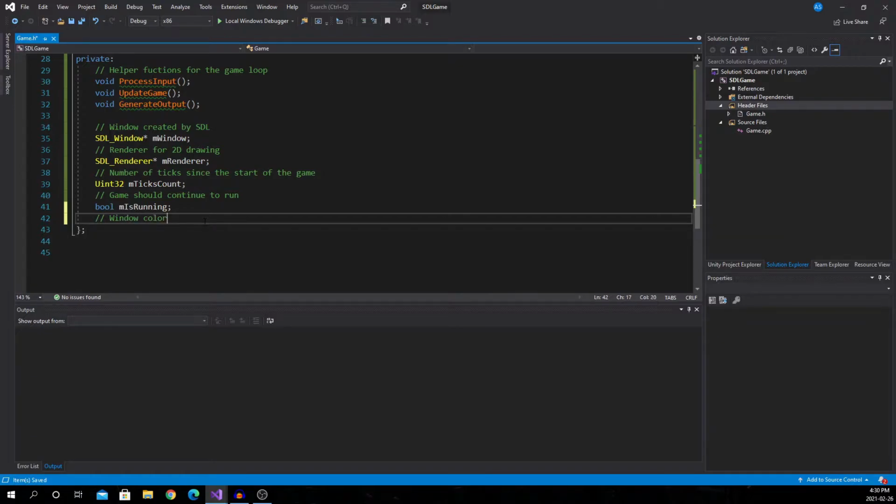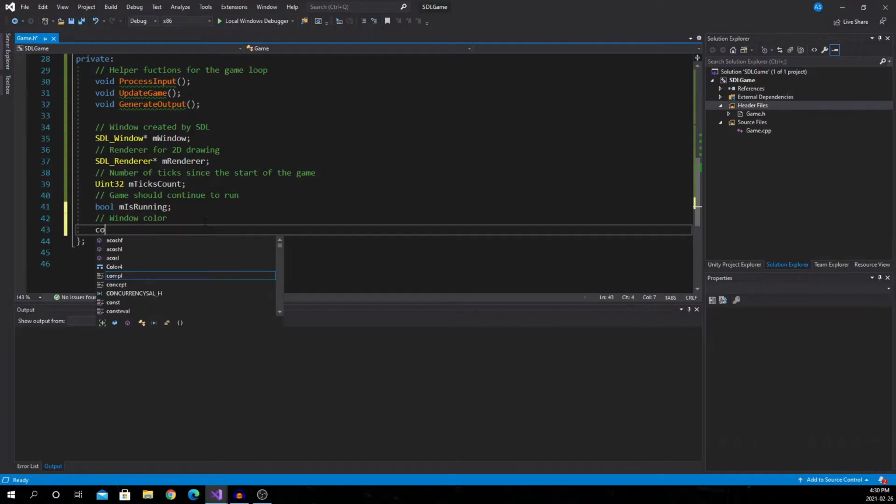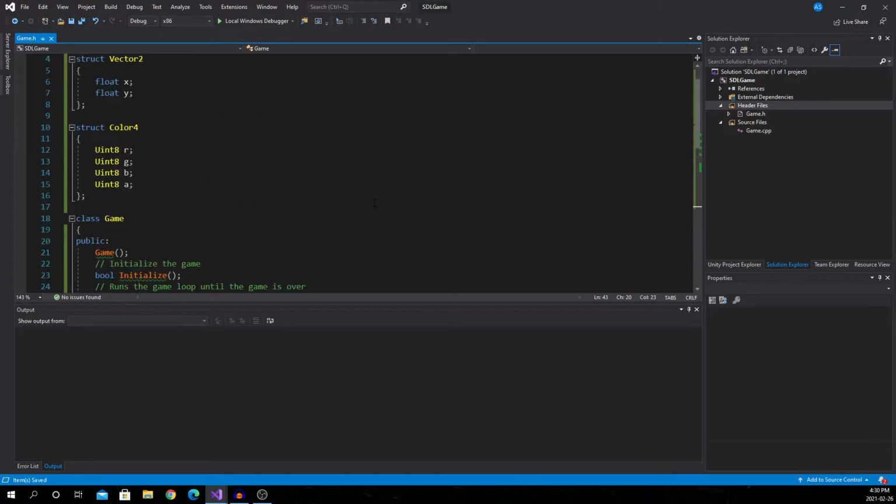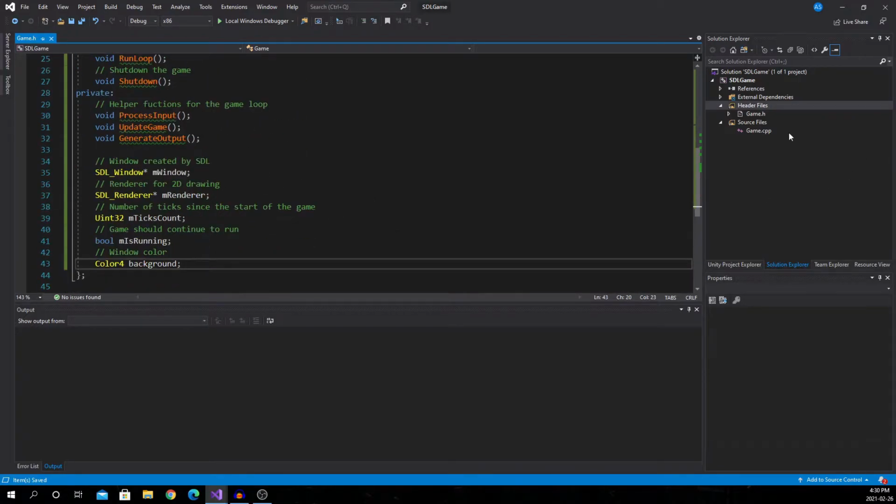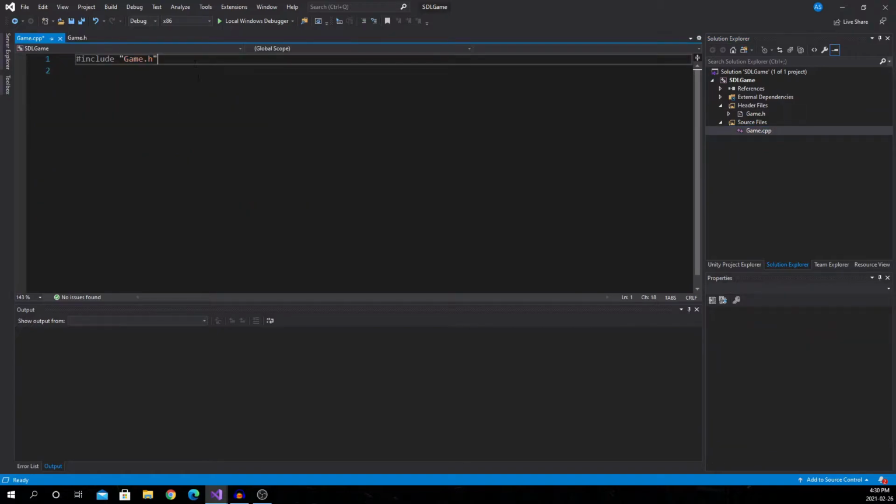So I'm gonna call this make a colorful, which is the struct we created, and I'm gonna call this background. Actually, I'm just gonna call it background because the variables with the m in front of them were related to STL. So background, and that should be all we need for now. So let's open game.cpp and start coding these functions.